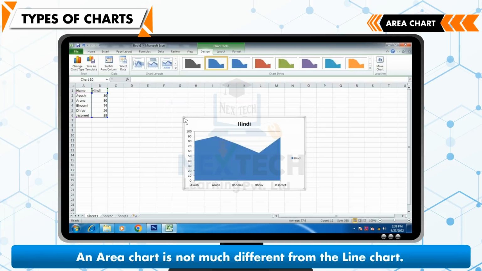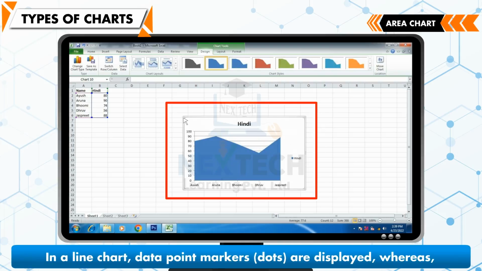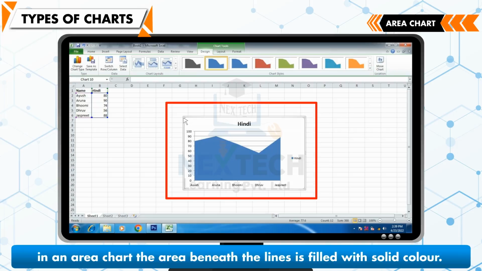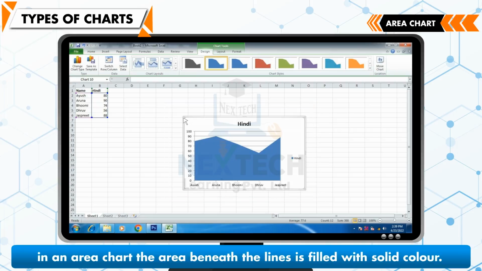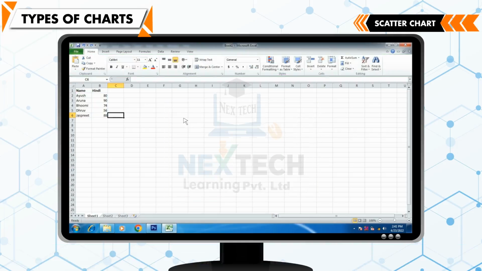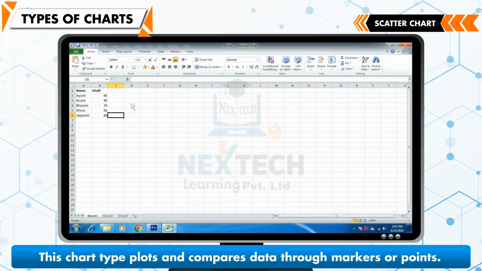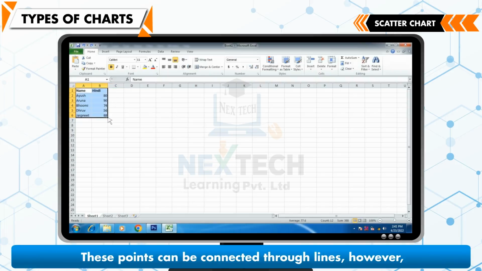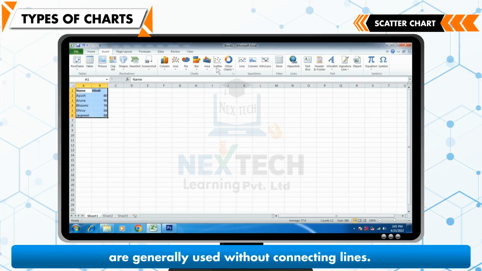Area chart. An area chart is not much different from the line chart. In a line chart, data point markers or dots are displayed, whereas in an area chart, the area beneath the lines is filled with solid color. Scatter chart. This chart type plots and compares data through markers or points. These points can be connected through lines, however, are generally used without connecting lines.